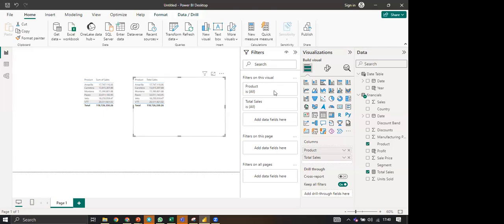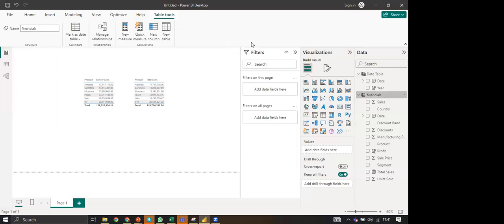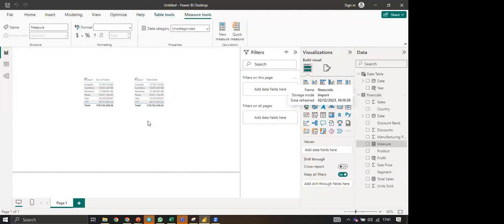Maybe for distinct counts now, I'm on this table, and I click on new measure, and I want to count the number of sales or count the number of products that we have, or what else do we have?